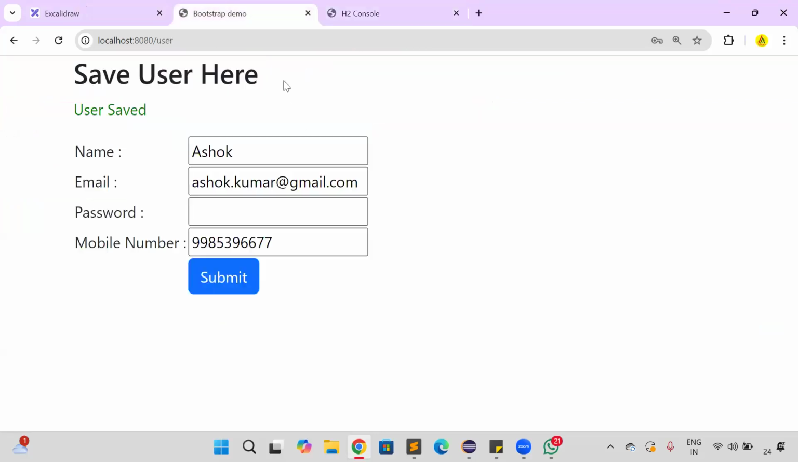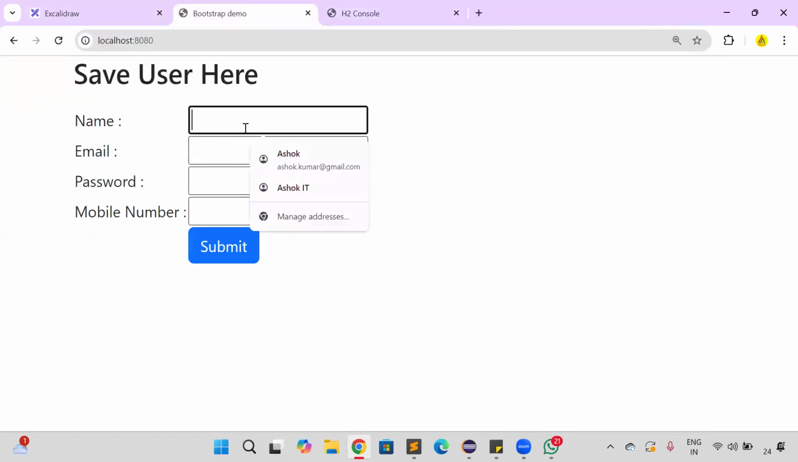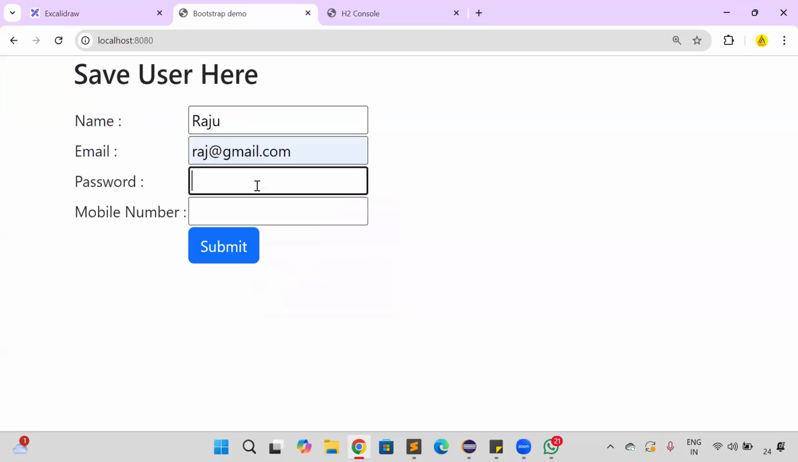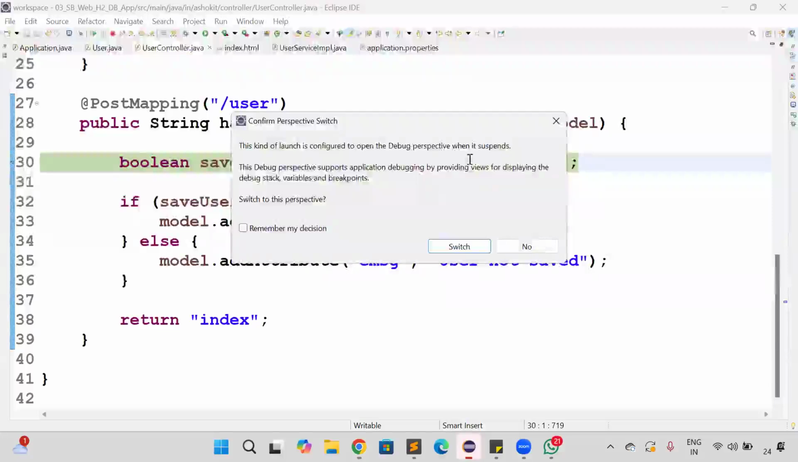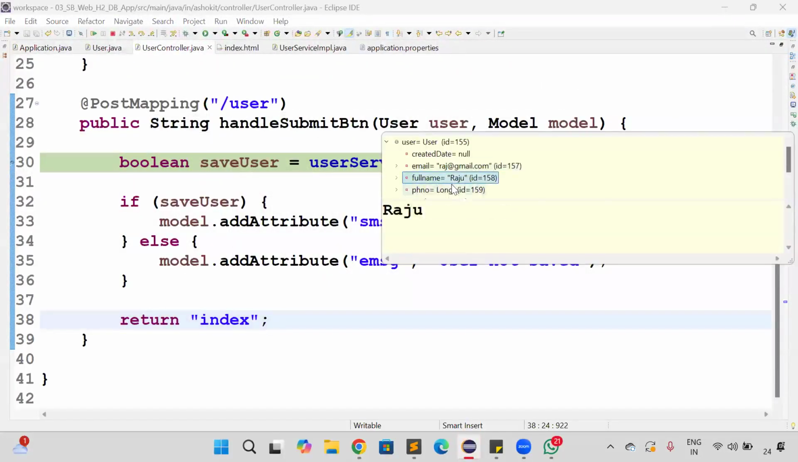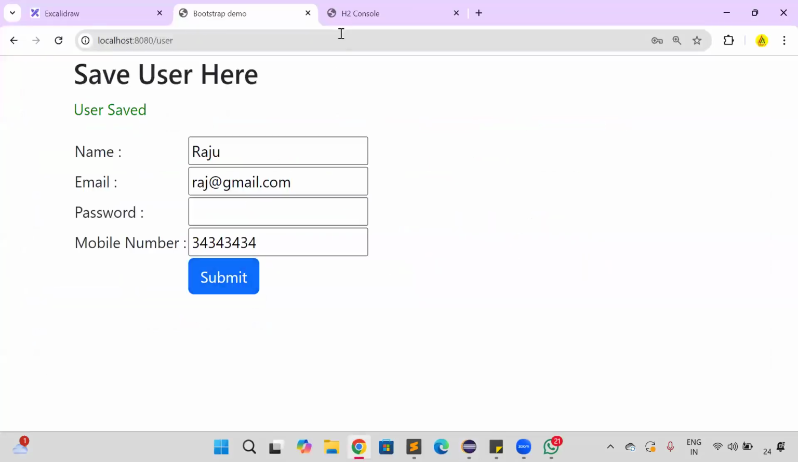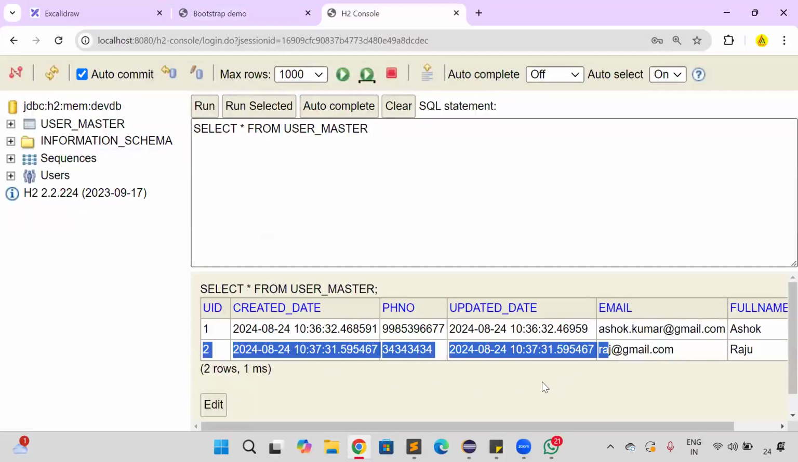Can I insert one more record also now? Yes. Now go to the form again and save one more record. Some Raju @gmail.com. Some password for Raju and some mobile number. Click on submit. Again, one more record is submitted. The user object is coming: Raju email ID, Raju full name, Raju phone number. Then just F8. Record is inserted. Go to the database, run the query. Now can you see the second record is inserted?